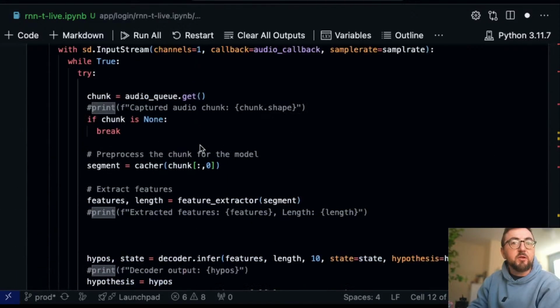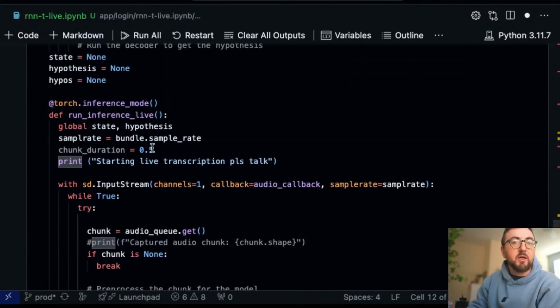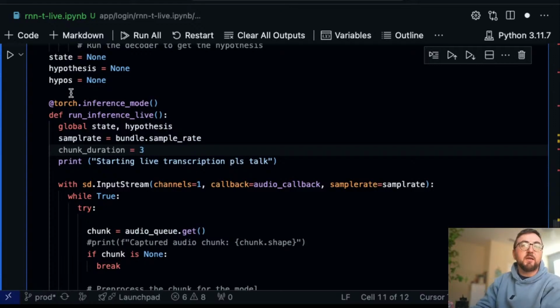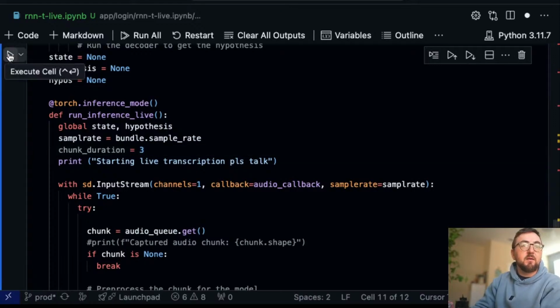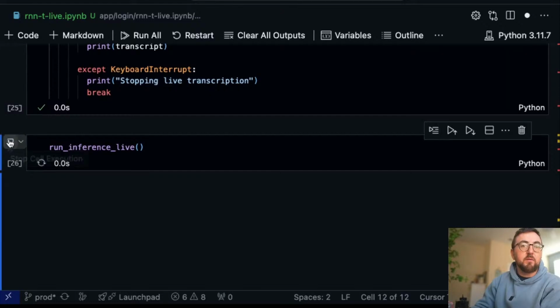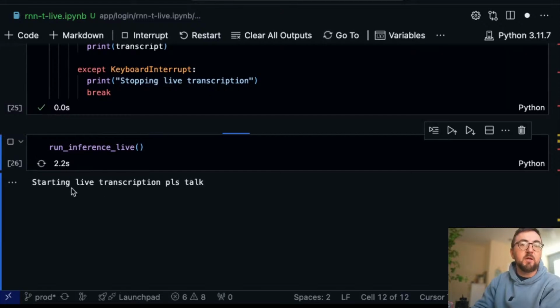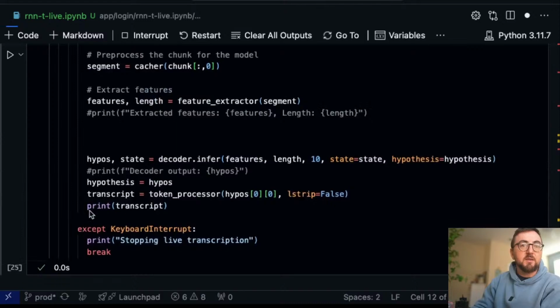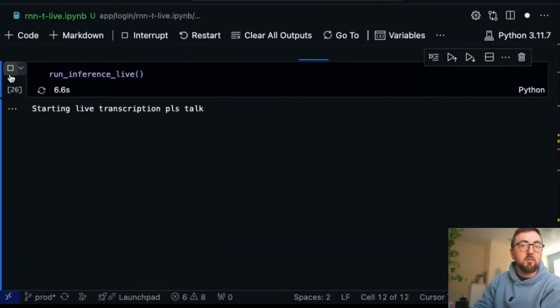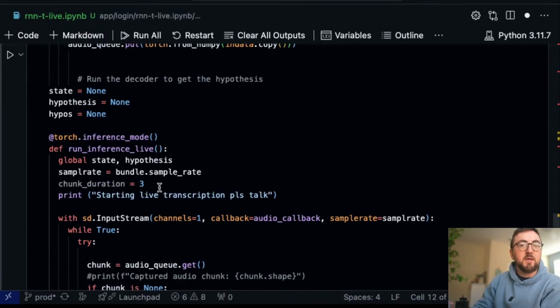It says increase the chunk duration. Like maybe that's a good idea. Like chunk every 3 seconds instead. That might be better for the model. This is a test. Testing 1, 2, 3. Nope. Let's chunk every 10 seconds.